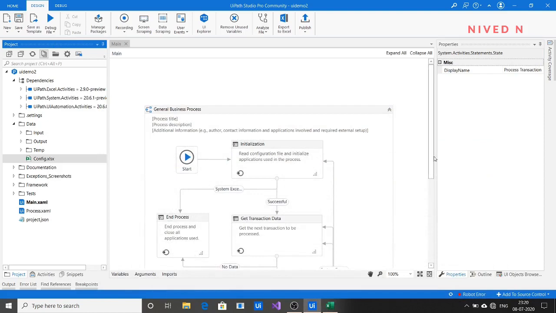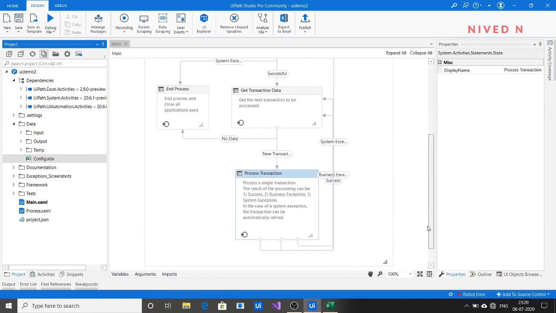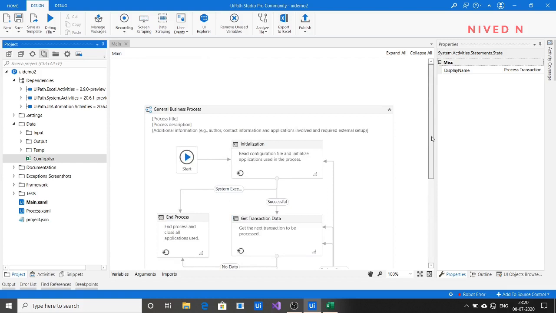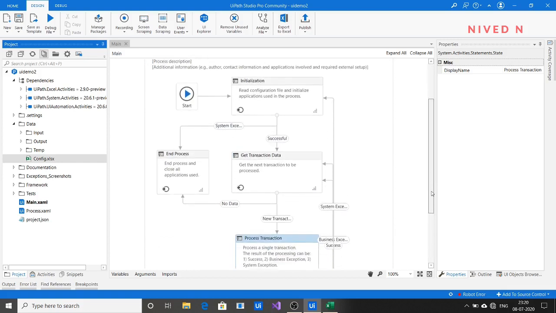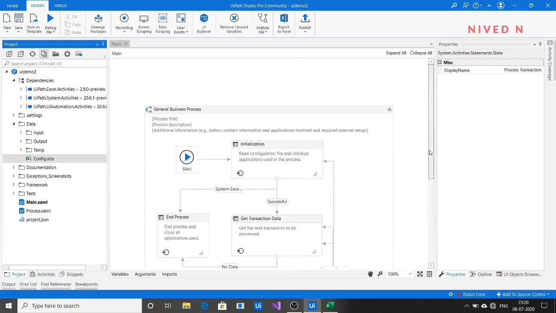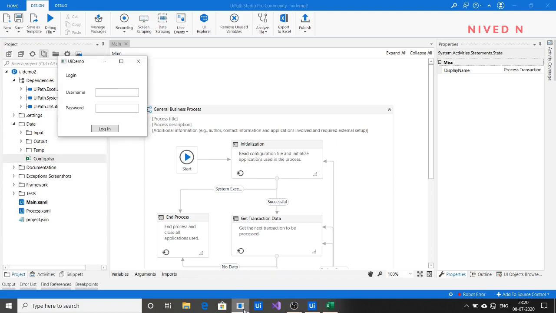And now, I think we have completed all the initial stages that are required in the REFramework automation. So the next step is we have to start to do the workflow. First section is we have to initialize. In this case, what we have to initialize is we have to open the UI demo application. We know that to open the UI demo application, we require the login credentials, username and password.